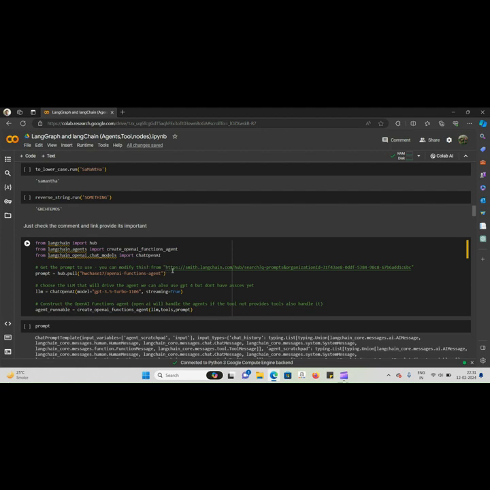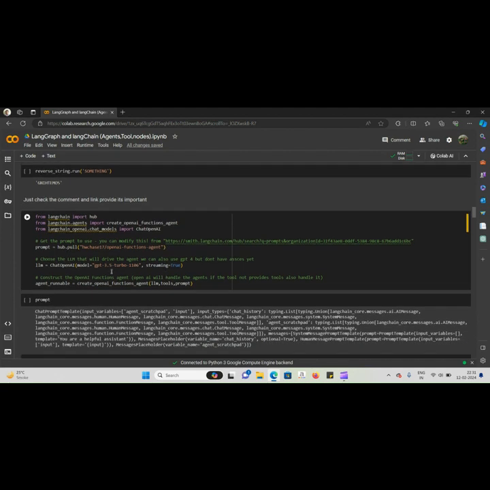just go through the link provided. It is very important. You have to go through it. It is basically LangChain Smith, where the whole documentation is mentioned.